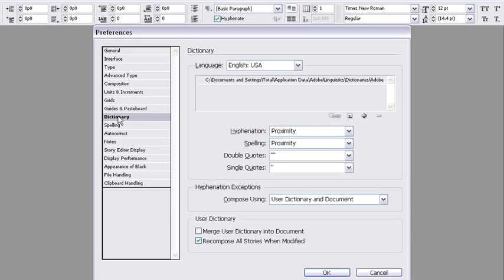Now these next three categories, dictionary, spelling, and autocorrect, these really relate to editing. And you'll want to discuss these settings with any freelance writers or maybe the editorial department that you work with. Make sure that you're on the same page, literally and proverbially, with these settings.